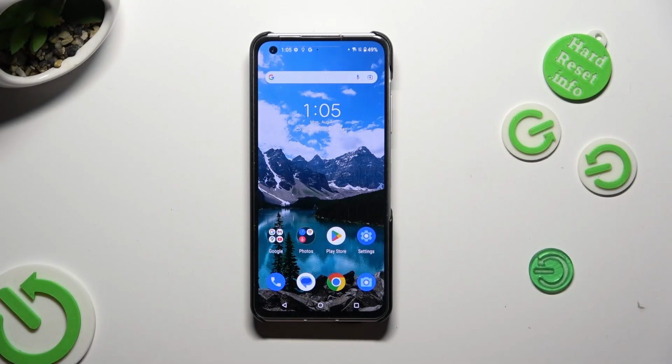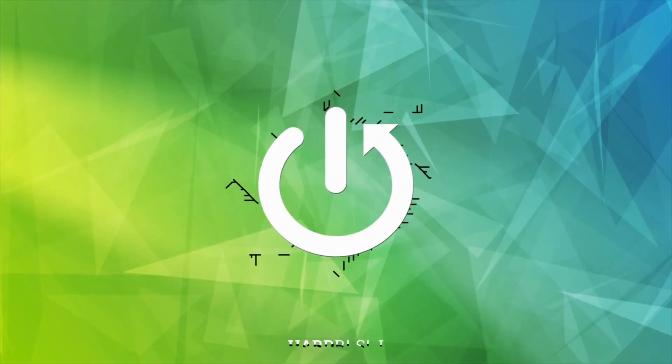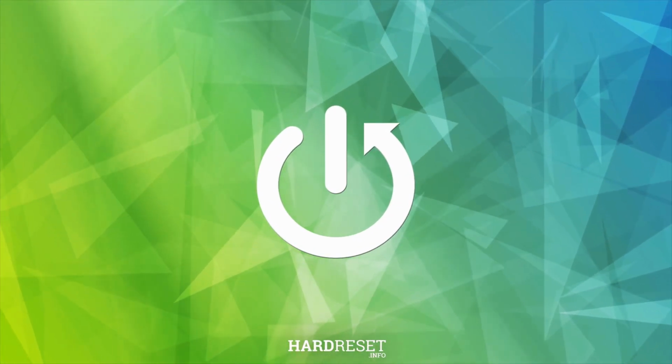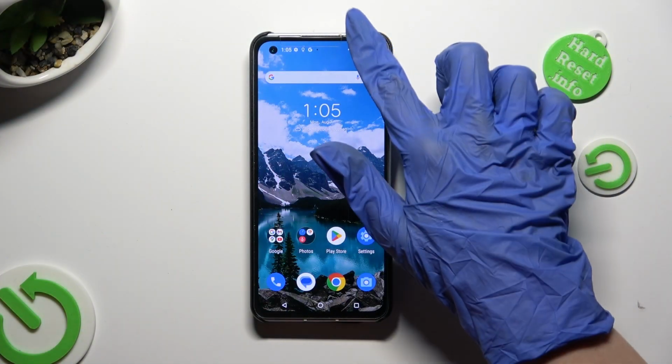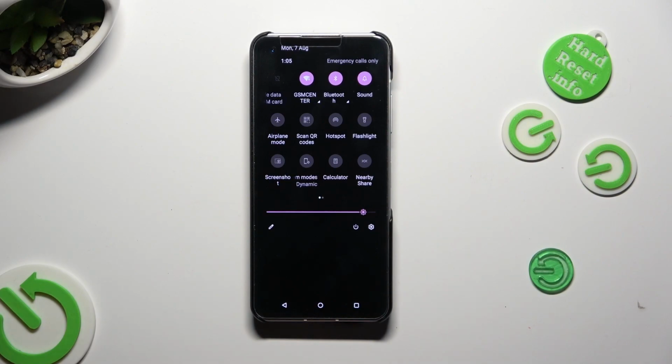In front of me is ASUS Zenfone 10, and today I would like to show you how you can switch on or off location of this device. You need to begin by going into Tap menu. Following that, look for location shortcut, and when you find it, click on it.